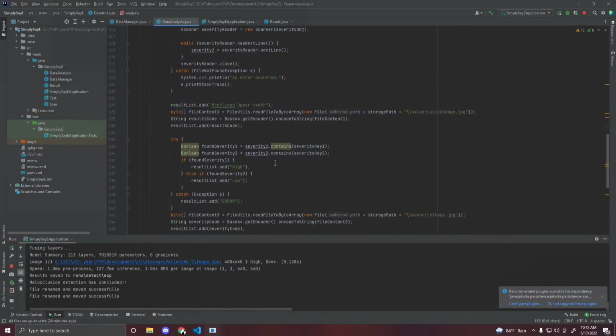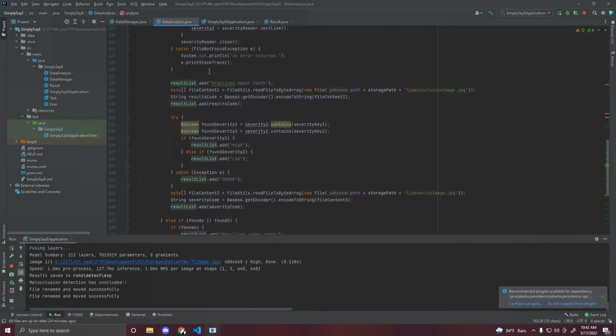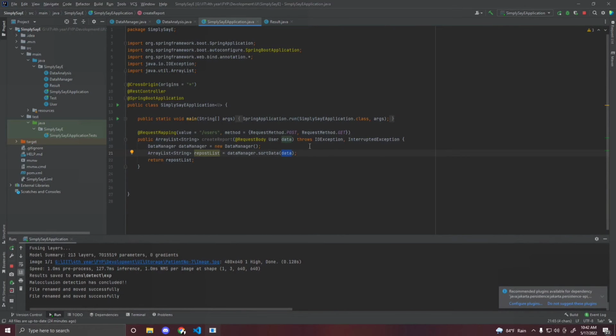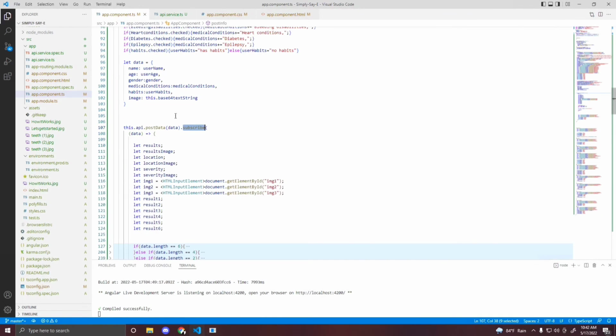And after all of this has been done, we have returned this value of result list back to the original API call here. So this API can be used for posting and getting as well. We'll be returning this array list back to the front end using Spring. After that, from here we'll be getting this object back here.